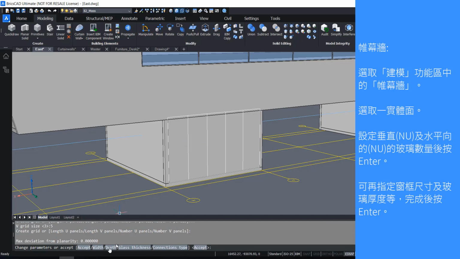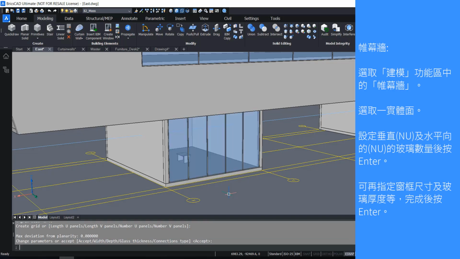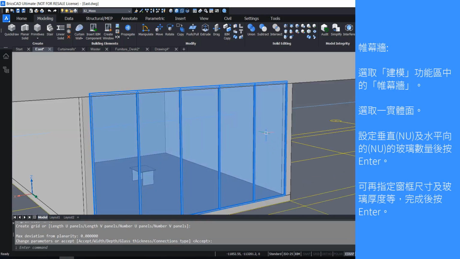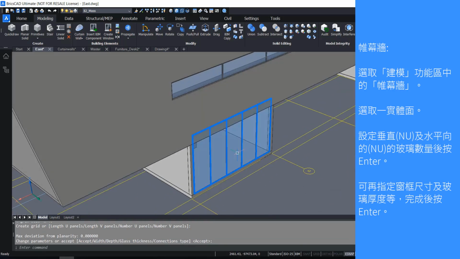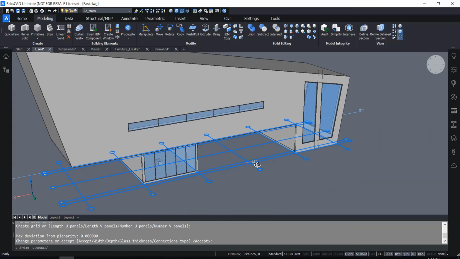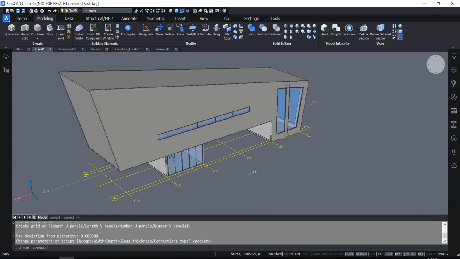And you can here change certain things such as the width, the depth, and the glass thickness or connection type. But I'm not going to go so much into depth. If you have any questions, feel free to visit our support page on the BricsCAD website. So right now I'm just going to go ahead and continue by accepting these values. And there we go. Here we have another set of windows using a different type of tool.